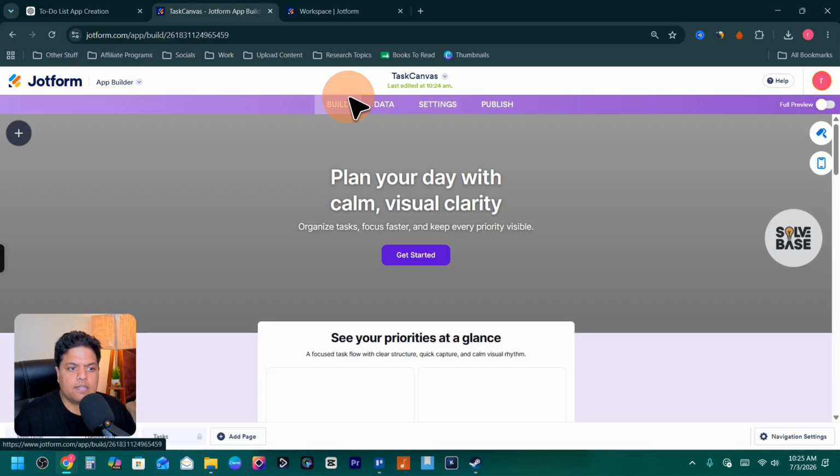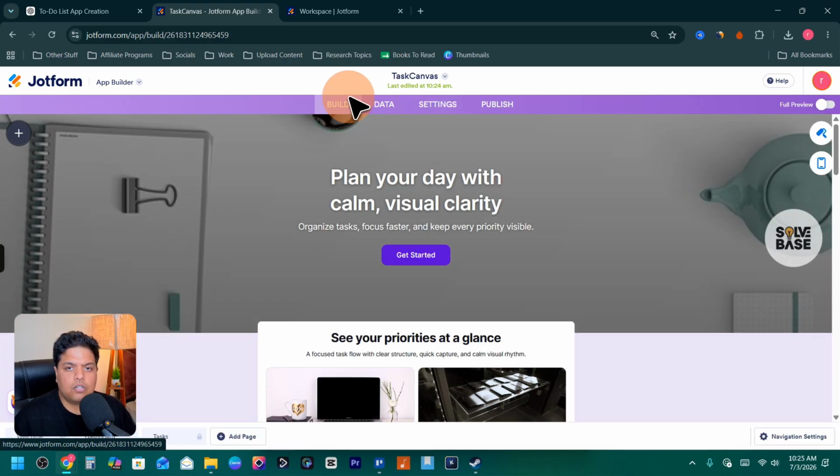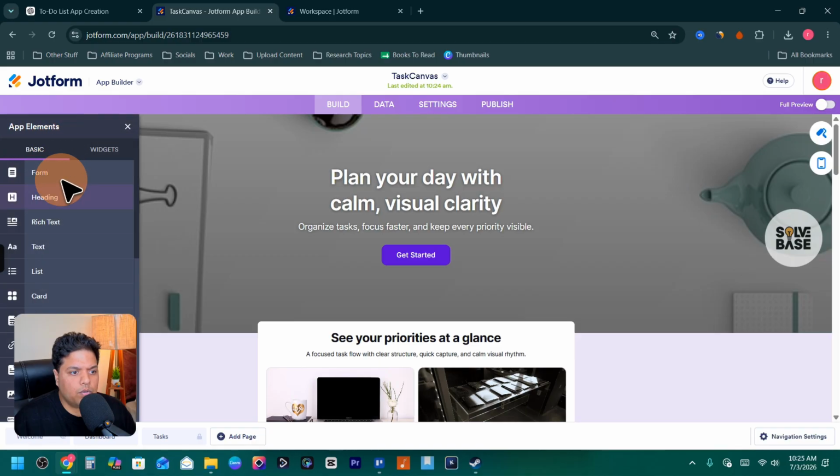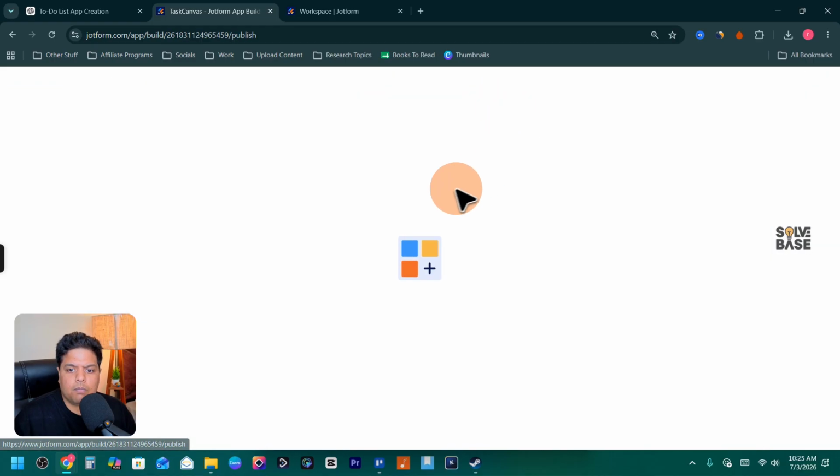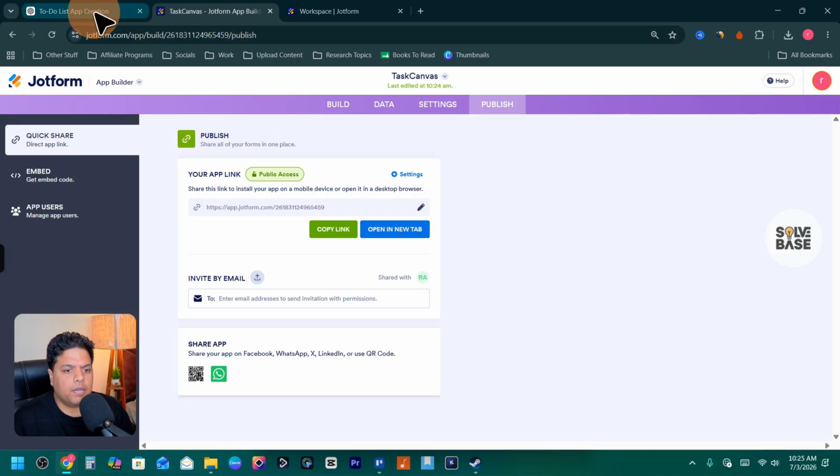I have made a separate video on how to use Jotform AI app builder. I have explained in detail all of these settings, so you can check that video out. It is going to be available at the end in a playlist. If you want to add elements, you can click on this plus button and do it and such. Then you can publish it from here.